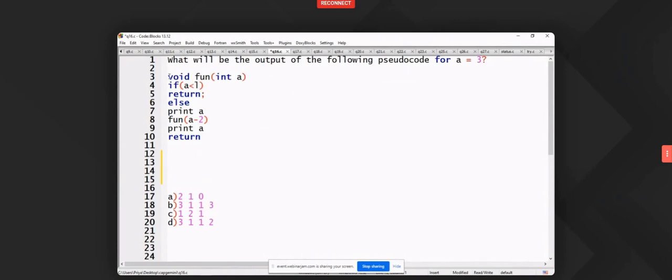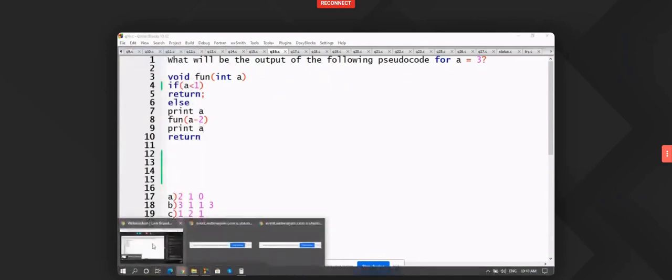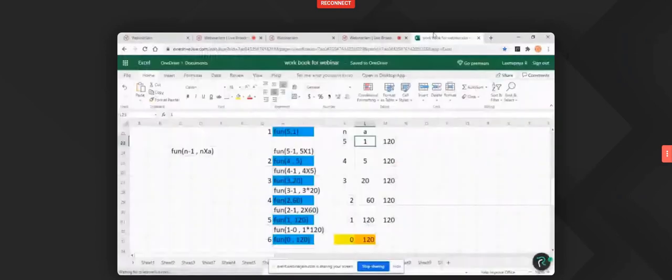Okay, so initially look at this. This is going to be the entire function. So the initial function call is going to be with a 3. So for this function, we are going to pass a 3. We are going to receive a, so this is nothing but 1, right? So a less than 1. Okay, let's go to the Excel sheet for this question.